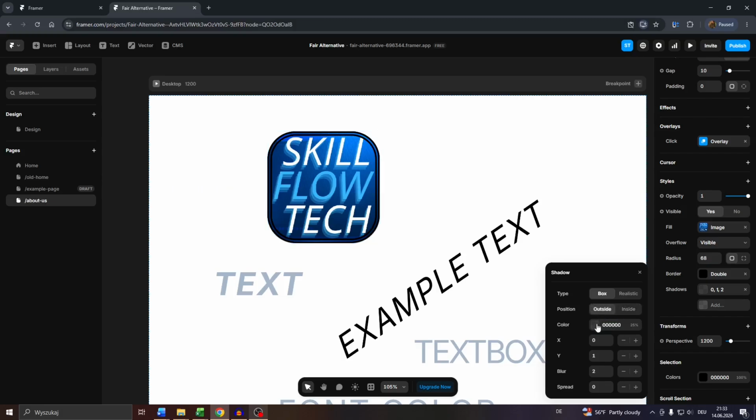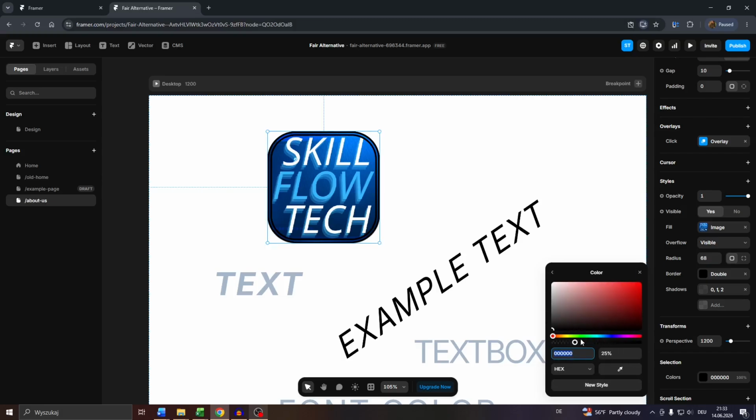Then click into the color box here. I will apply, let's say, a blue shadow like this. You may enter the hex color code here as well. Adjust the color transparency and return to the previous menu.